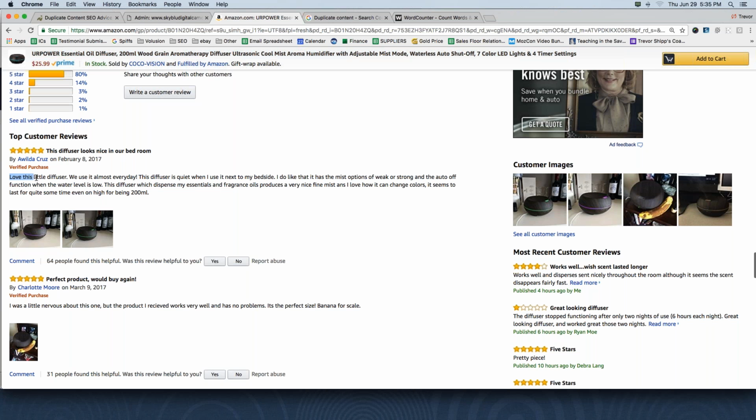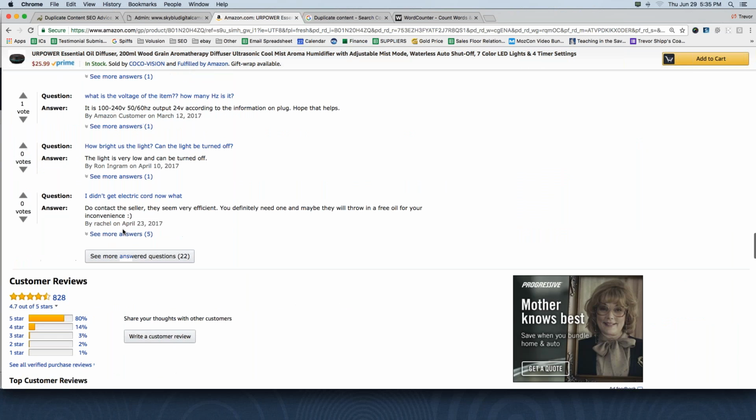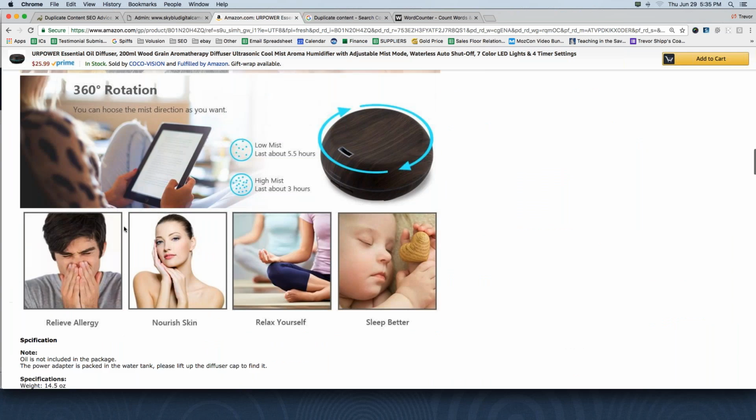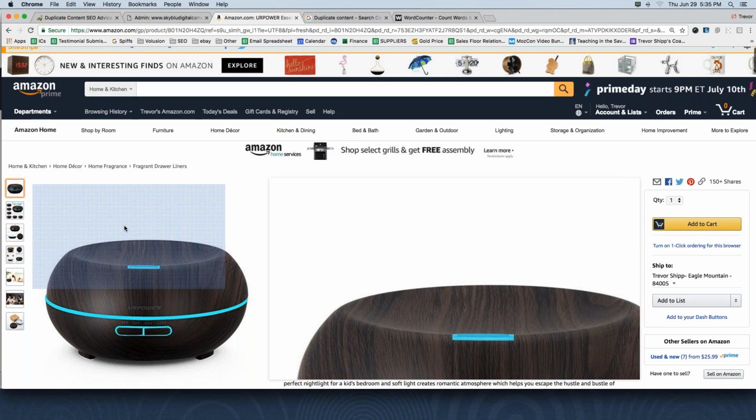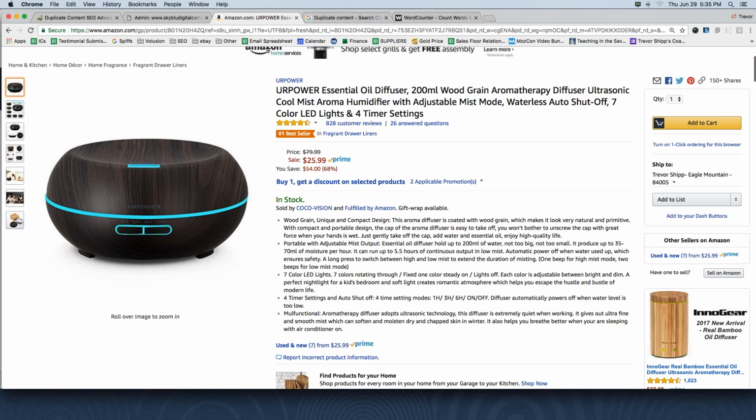This one says, "Love this little diffuser. We use it almost every day. This diffuser is quiet, and I use it along my bedside." If you see reviews that talk about the sound being really quiet and it's great to use at night or with sleeping kids or whatever, and I actually don't think, as I'm skimming here, that it says anything about that in this description.